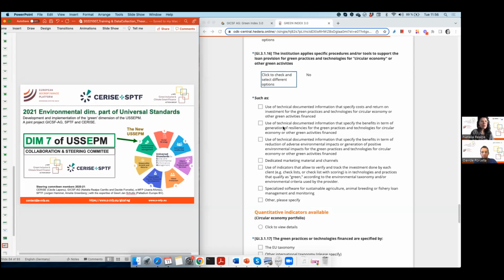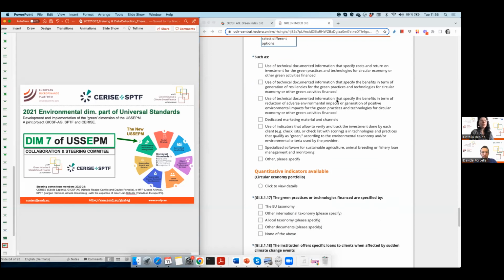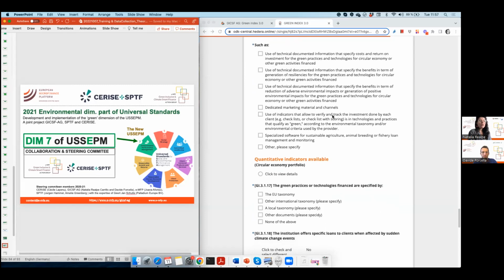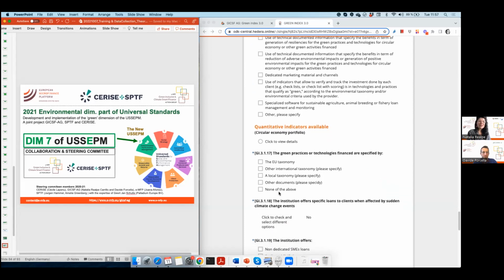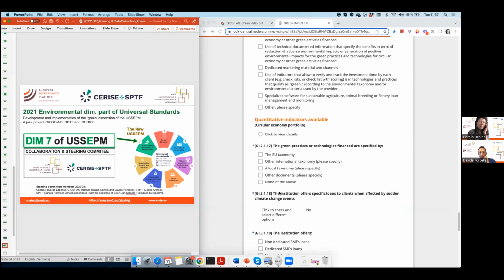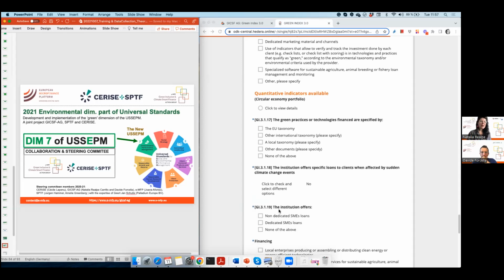Here in the Green Index 3.0, you can further explore what can you do with your green financial products or non-financial services, what are other international standards that have been implemented, and what are other institutions doing in terms of provision of loans in energy, in water, sanitation and hygiene, circular economy, clean transportation. So here you can explore the many opportunities to offer sustainable loans for your clients.